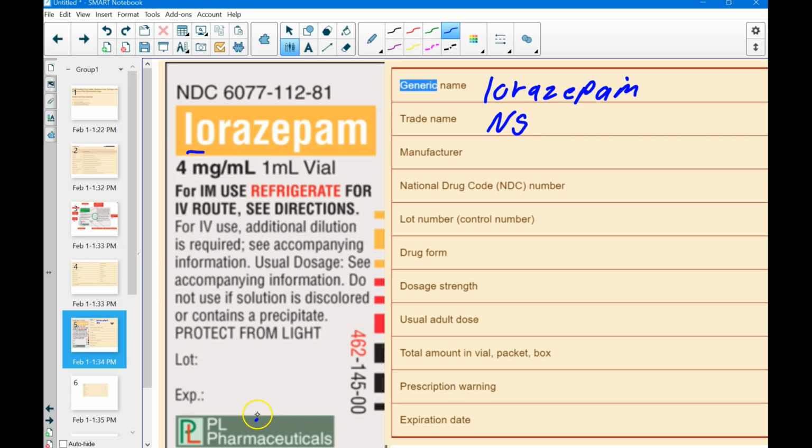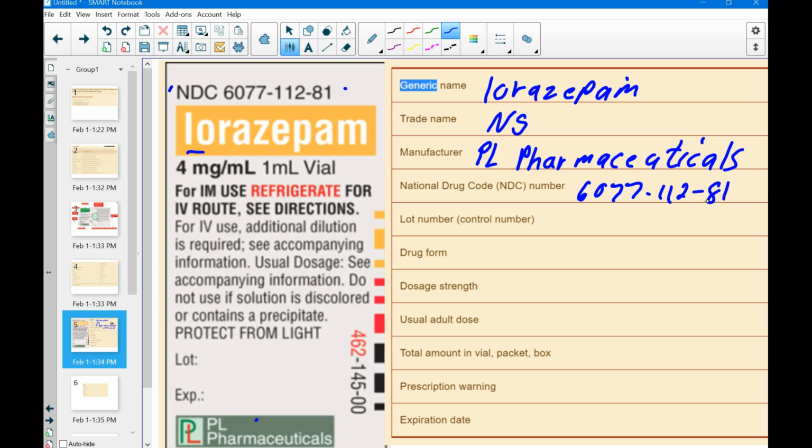Manufacturer is down here. We have PL Pharmaceuticals. The drug NDC number, or the national drug code number, would appear on top. Just note where it says NDC. So that would be 607711281. And the lot number. See down here it says lot, but once again it's not shown.